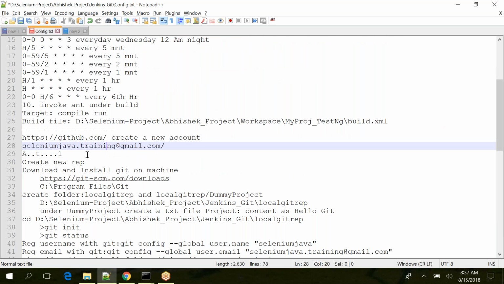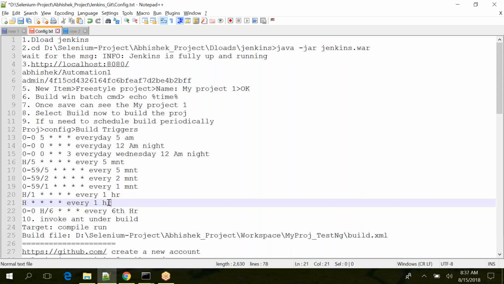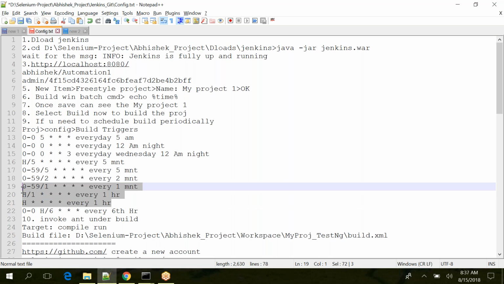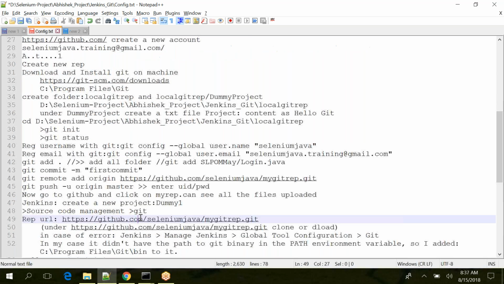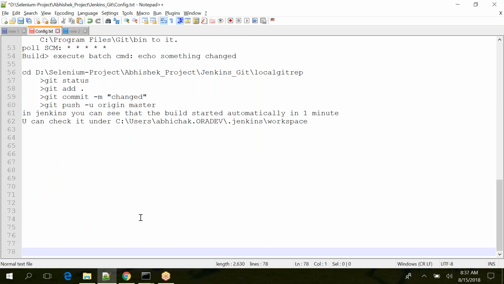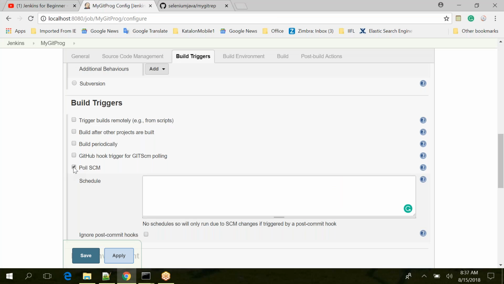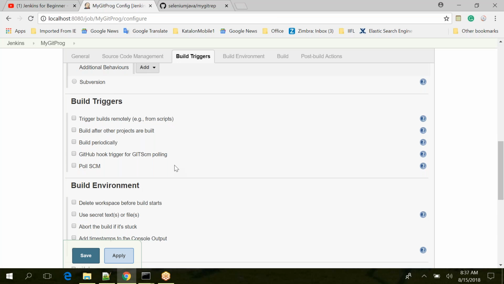So if you go up, there are different things you can give. If you want to run every 1 hour, every 1 minute, 2 minute and all, you can give accordingly. Until otherwise you can start the build manually also. You can execute the build manually. Okay, or if you don't want to execute, you want to set some time every weekly, every monthly or something, you can set it like this using pull SCM. So if you go through the Jenkins videos, you should be able to figure out what is pull SCM. Okay, and I am not giving anything for pull SCM, I will do it manually. If you want, you can give.